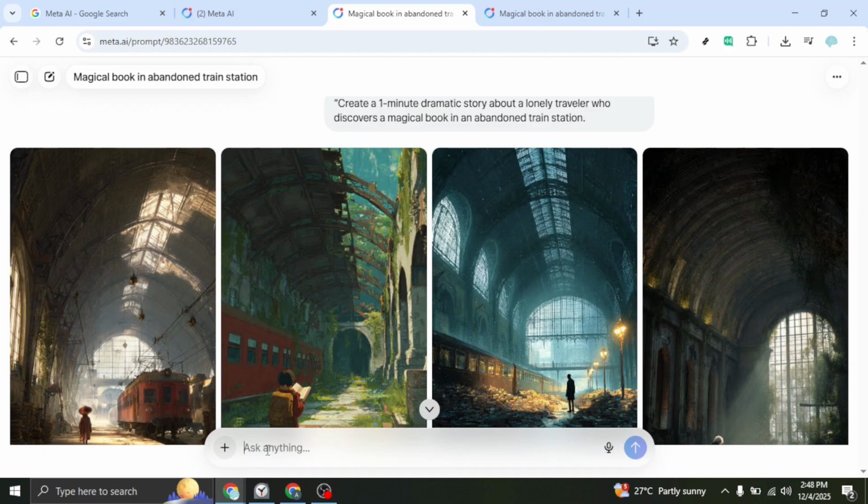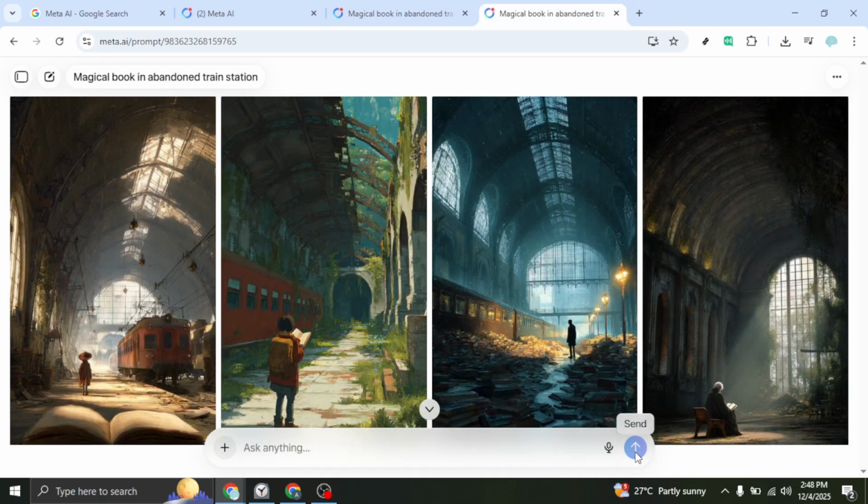When you're happy with the text, it's time to turn it into a video. In the chat, type, "Turn this into video," and click Send. You're instructing Meta AI to use the story it just wrote as the basis for visuals, pacing, and any transitions.